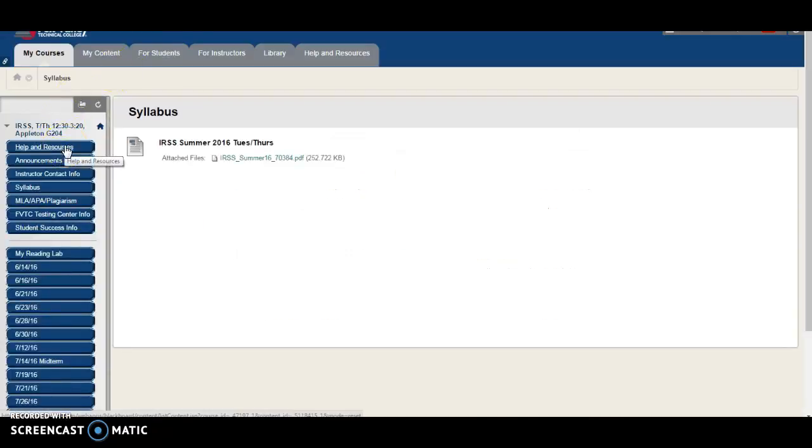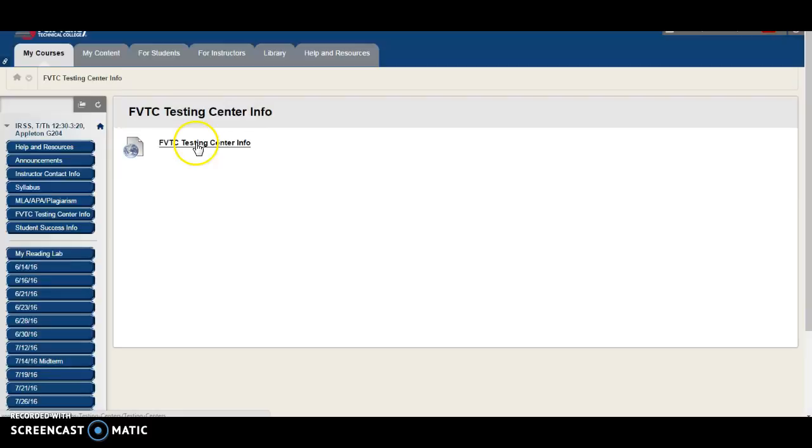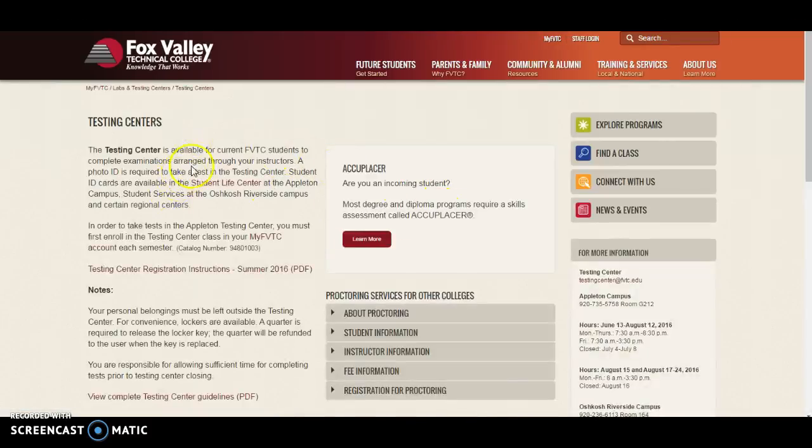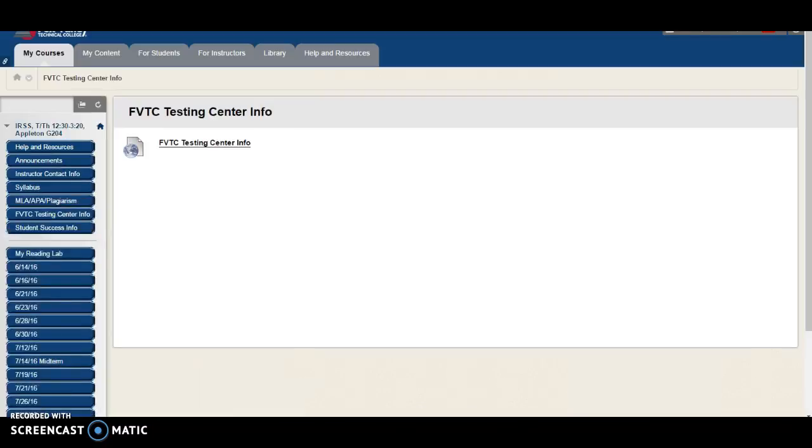If you are trying to write a paper, you can click on the MLA, APA, and Plagiarism tab, and this will bring you to resources to use for creating a paper in the appropriate MLA format and style. If you ever have to take a test in the Testing Center at Fox Valley Tech, you can click on this link and it will bring you to the Testing Center webpage where you can see the hours for each testing center and additional information for that.